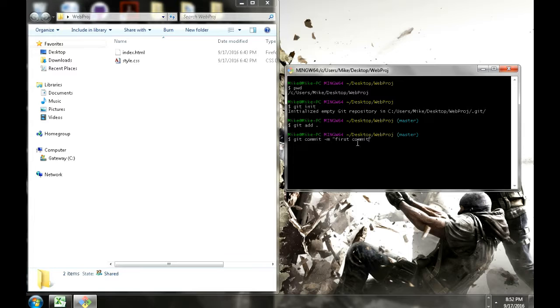All right, so basically what's happening here is that I'm just committing all the files to the local repository, and I'm associating a message with that commit of the files to my local repository. Now, the next thing we want to do is to actually link our local repository with our remote repository.